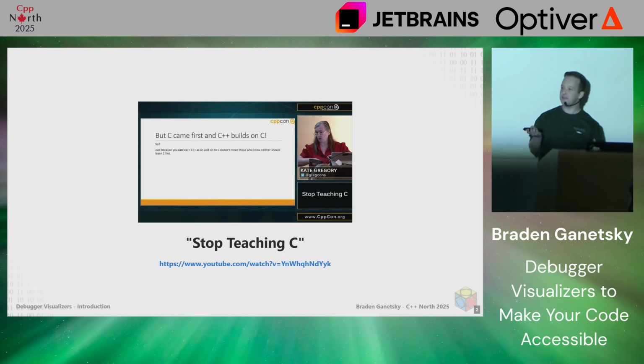Was that close enough to the argument? Okay, perfect. I got assent from Kate. So, great. Okay, yeah. So that's a really good reason to use a debugger.